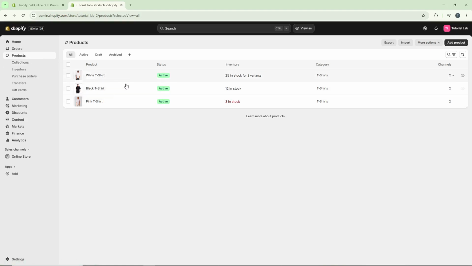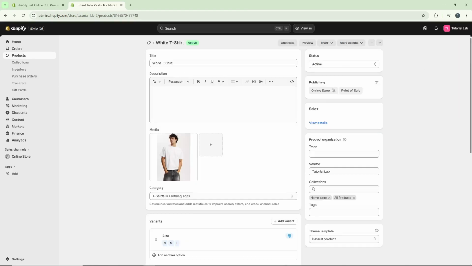Browse through and select the product you want to duplicate by clicking on it. This could be any item that shares similar characteristics with a new product you're planning to add, making it a perfect template to work from.